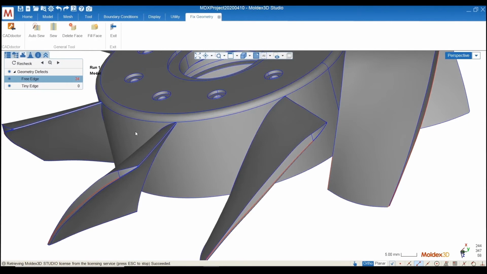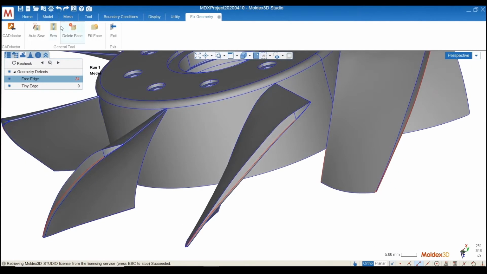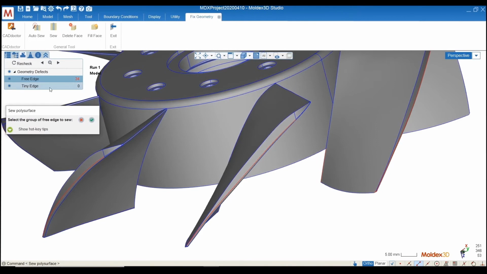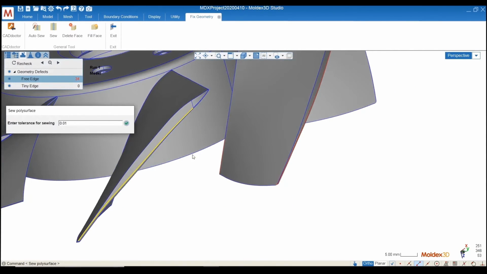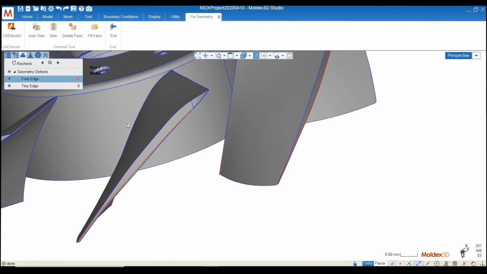The first function that we use is sew. If we click on sew, we need to select the polysurface object to detect if there's any free edge to sew. After that, we can select the edge in here, for example, this red line. We click on the green tick, and then there's a tolerance for sewing. Here we need to type the tolerance, and the default setting is 0.01. I will use the default settings to run the first time.